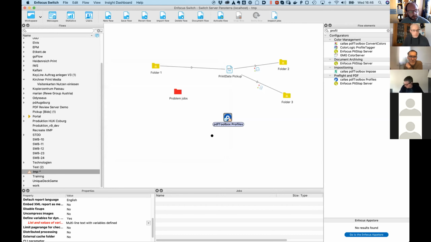Yeah, and Rob, you just would need to export the process plan and use those variables in Switch, and then it should work as expected.